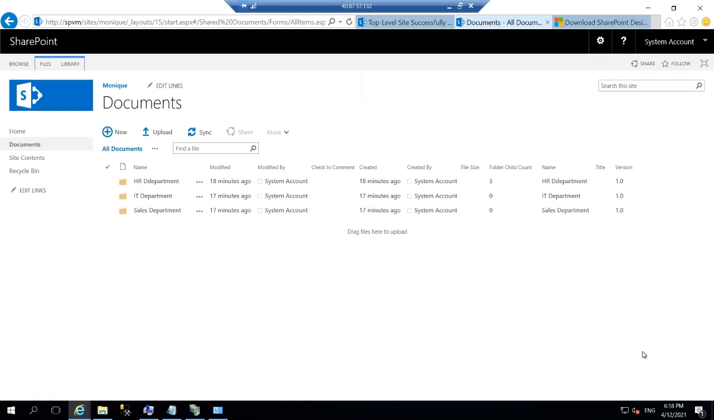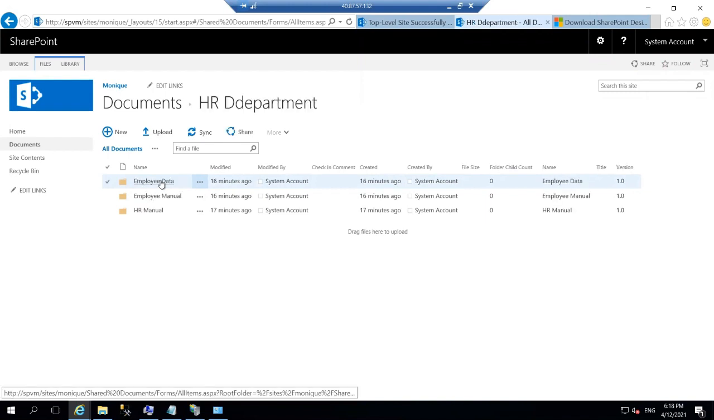When it was modified, what is the checked in comment? You have only one checked in comment, and that is in the HR department. And look at that, how many folders and files we have in my employee data or HR department is also going to be shown. So for example, in the HR department, I have three folders. So it is saying that you have three folders.